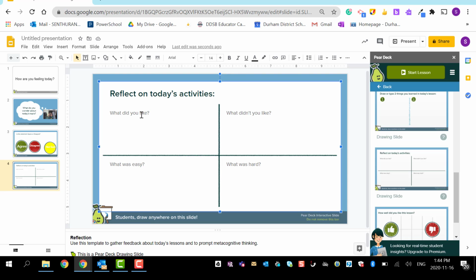Reflect on today's activity, what they liked, what they didn't like, and what was easy, what was hard. So I'm going to stop it right there. I only made 4 slides. So I'm going to see how this is going to play out for students now.